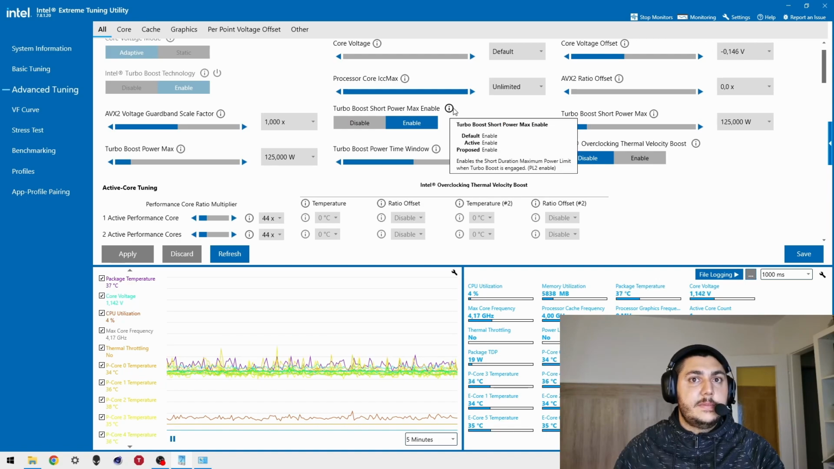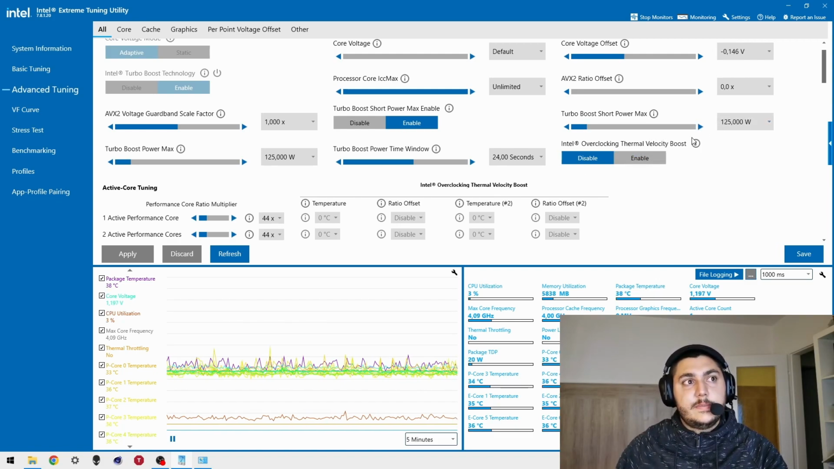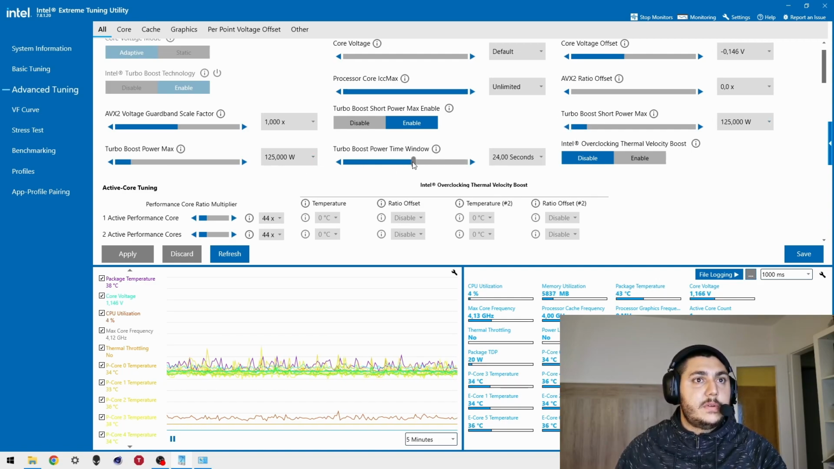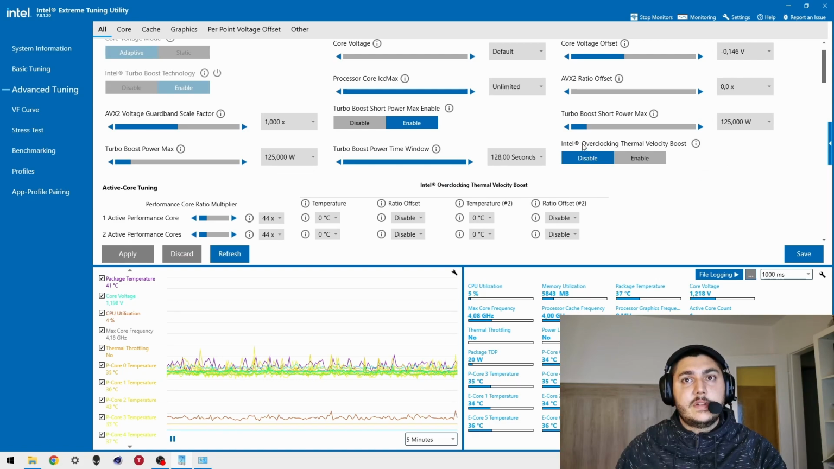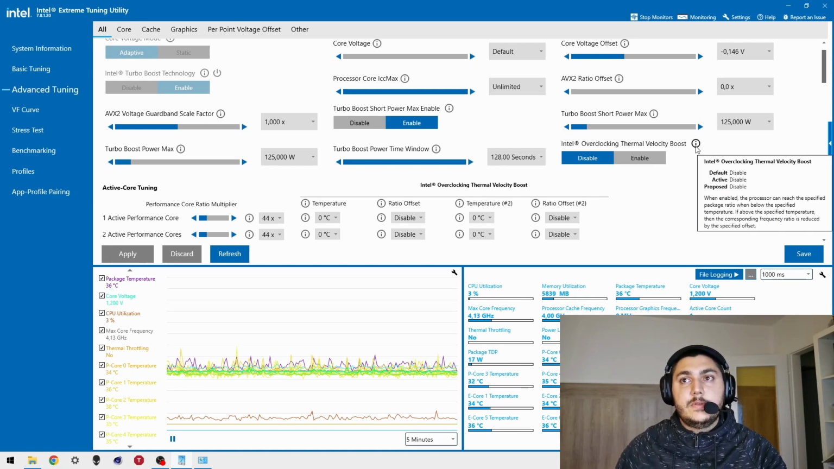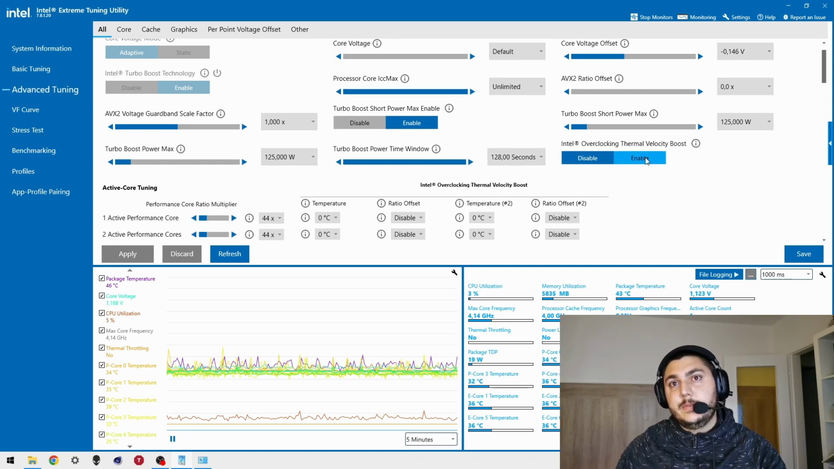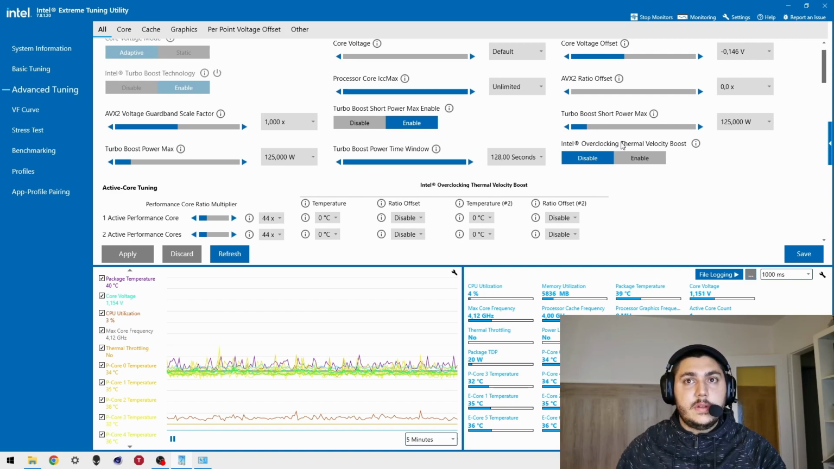Turbo boost short power max enable, it's your PL2 enable. So I set both PL1 and PL2 to 125 watts. Turbo boost power time window should be at the maximum. And we want to definitely disable overclocking thermal velocity boost. If you want to know what it is, hover over here. When enabled, the processor can reach a specific package ratio when below the specific temperature. If above the specified temperature, then the corresponding frequency ratio is reduced by the specified offset. If your CPU is always running on the harder side, your CPU will actually be throttled if this one is enabled. If it's disabled, your CPU will always try to run at full speed.